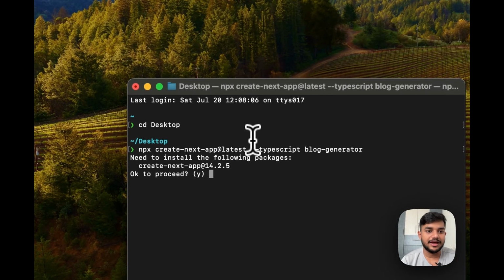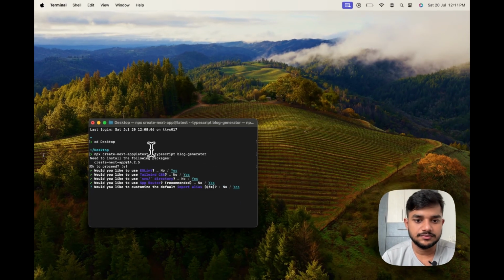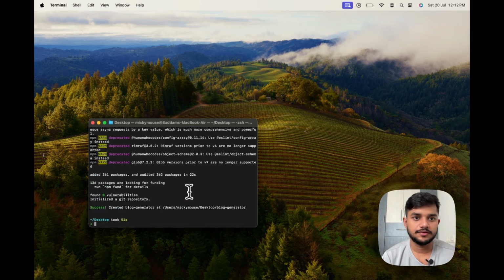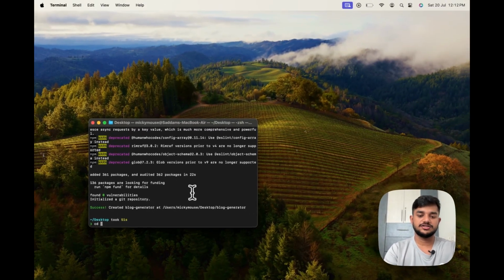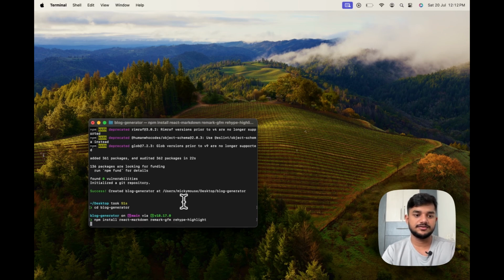Following this, we'll have to select the configuration for the project. I will select the following values. Now that the project setup is done, we will go to the project folder that we have just created, named blog generator, by running the command cd blog generator. Now we are inside the blog generator app, and now we will install additional dependencies by running the following commands.